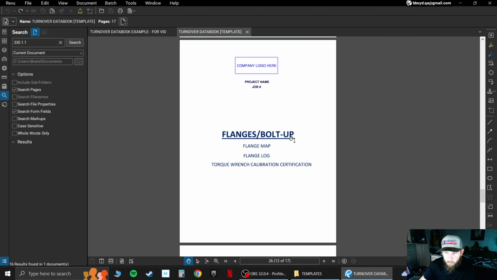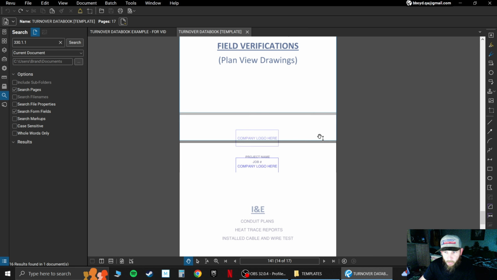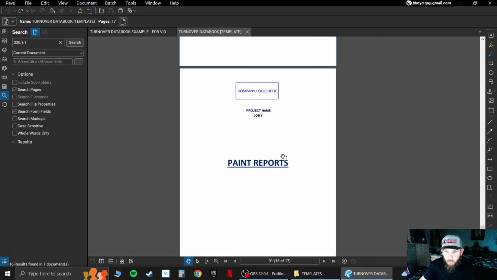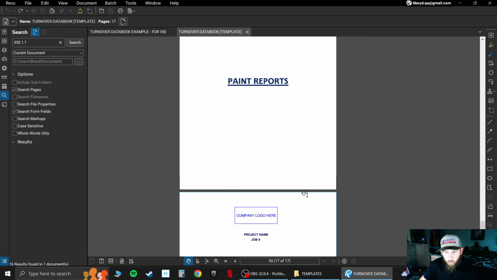Your flanges and bolt up section, you got a spot for your map, your log, and your torque wrench calibration certs. Piping tie-ins, I explained what that is a few minutes ago. You may or may not need that. Your I&E, conduit plans, heat trace reports, cable and wire testing. This category especially is going to vary job to job. Your paint reports and your insulation. I usually put a completion form and a PNID walk down.